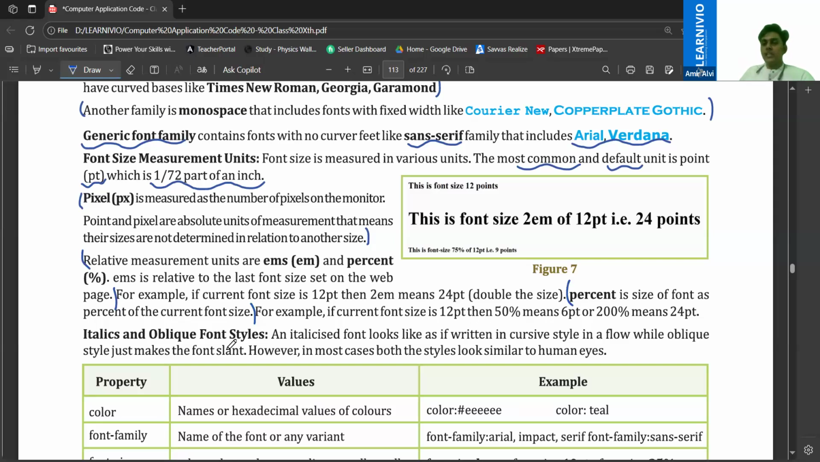If we talk about italic fonts, what are italic fonts? The way we write in italicized fonts is basically curved, cursive writing, right? Oblique means some sort of inclination is there, not straight. It's basically inclined. However, in most cases, both look very similar to the eye.